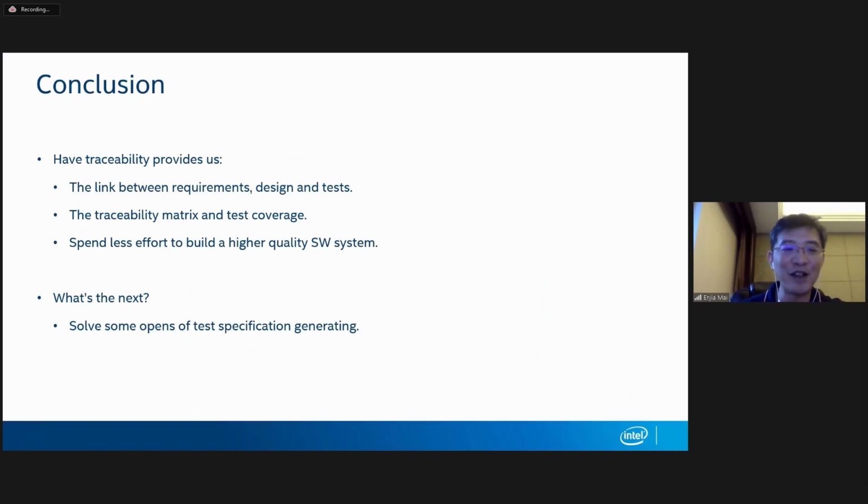Okay, so the final page concludes my presentation today. Having traceability can provide us the link between the requirement, design, and the test, and the traceability matrix and the test coverage. It aims to make the stakeholders spend less effort to build a higher quality software system.